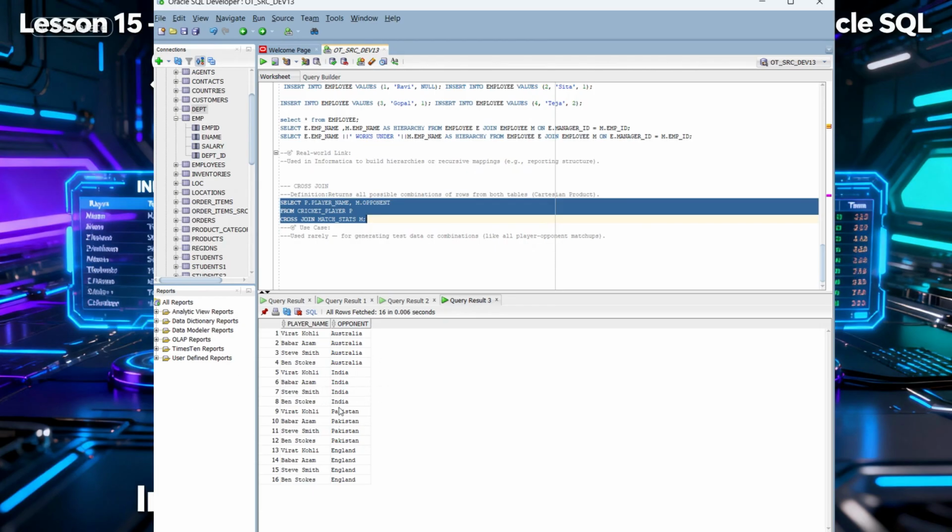Virat Kohli, Babar, like this. These people repeat. How many? 4, 4, 4, 4, like that, 16. All types of combinations it will give. That is the beauty of cross join. Cross join is very rarely used, for generating some type of test data. If you want to test UAT, QA, cross join will be used just for test data to test the code, right? You can use cross join to generate some sample test data.